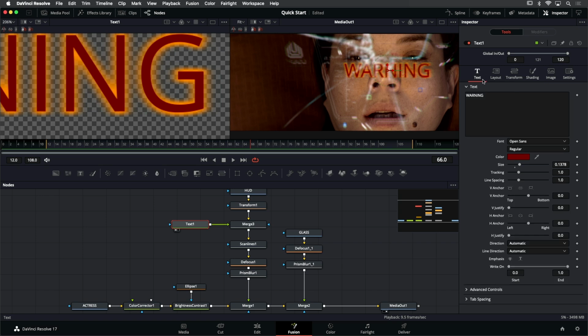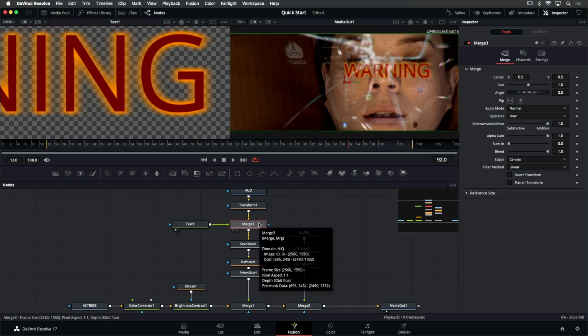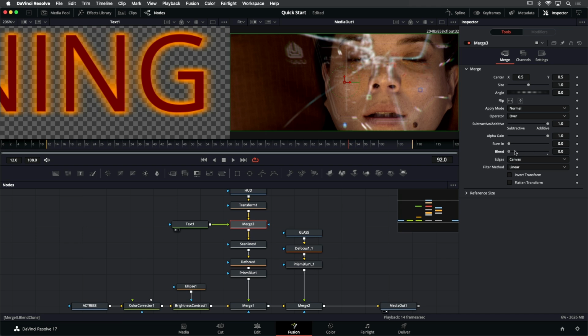Perfect. So we've added our text, we've inserted it in between the HUD and the effects for it. Now we've got this warning sign happening in front of our actress. If we play back, we can see, well, it's just static. So we really would need it to be flashing on and off, or coming on and off, letting her know, getting her attention. So we're going to do that by using the merge node. And if I just scrub the blend parameter, again, it's also the opacity parameter, if I just scrub that back and forth, you can see that's kind of the effect that we want to do.